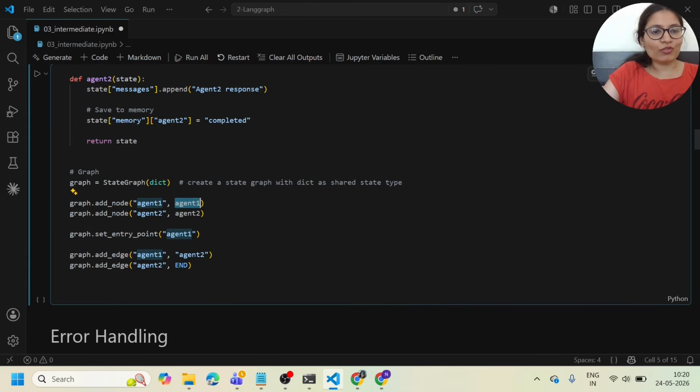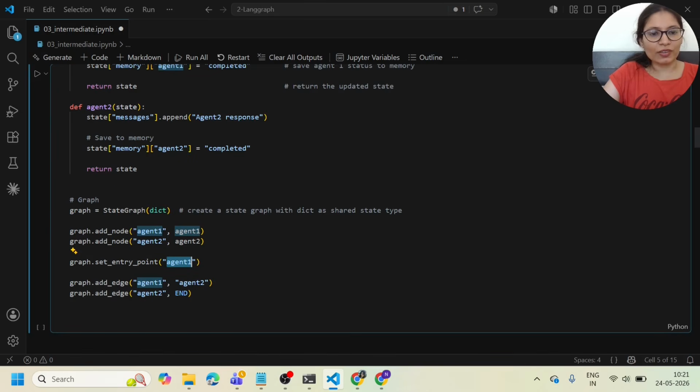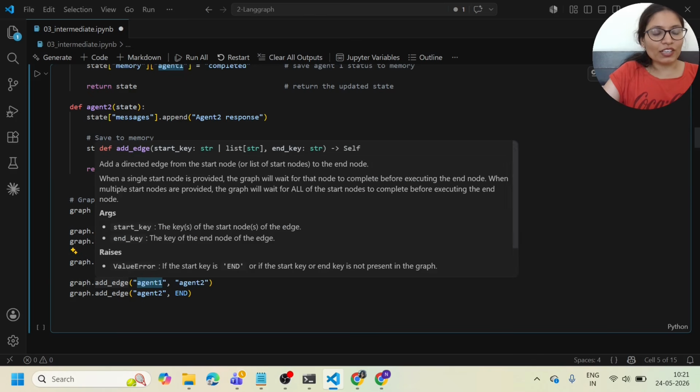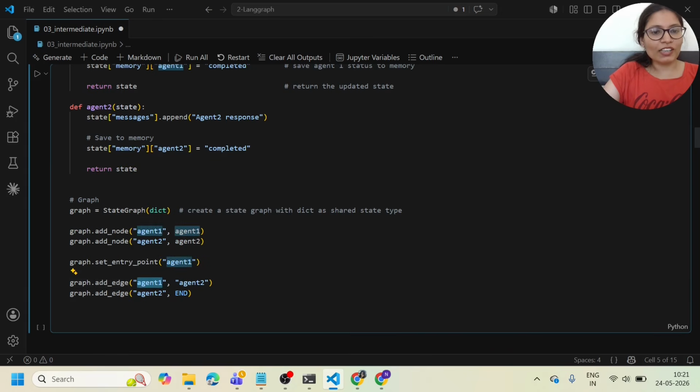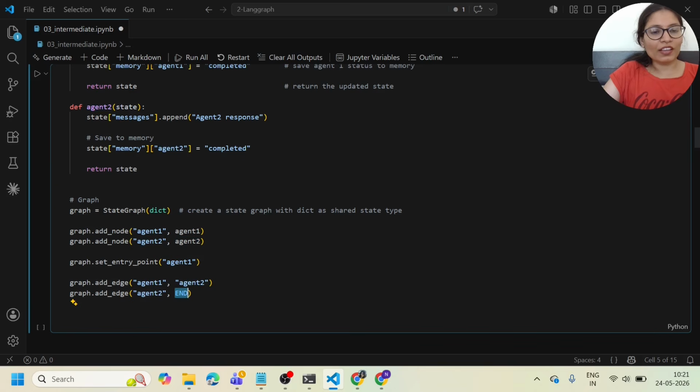Okay, now I'm going to set the entry point of the graph. Okay, where does the graph start? So graph.set_entry_point agent 1. It started with agent 1. Okay, and I'm going to add an edge. So graph.add_edge agent 1 to agent 2. Here agent 1 is going to connect with agent 2, and in the end graph.add_edge agent 2 and END here. It is going to end on agent 2.